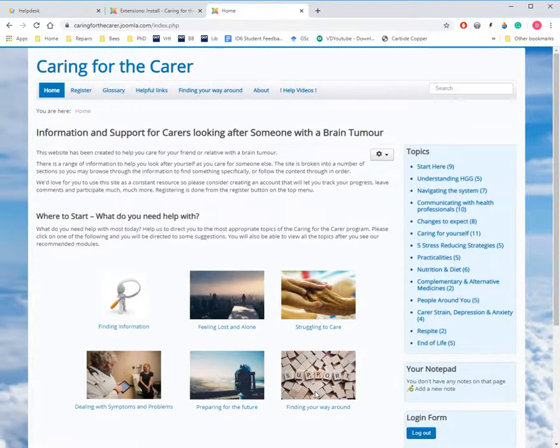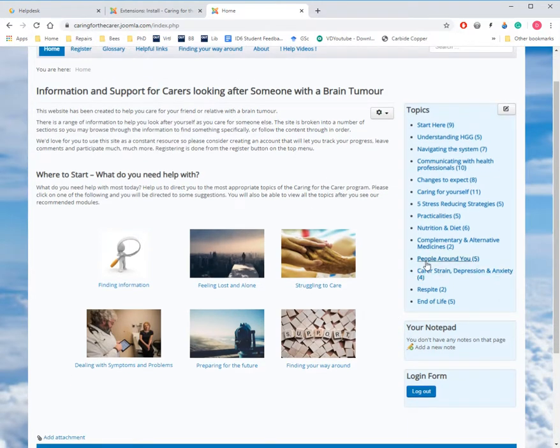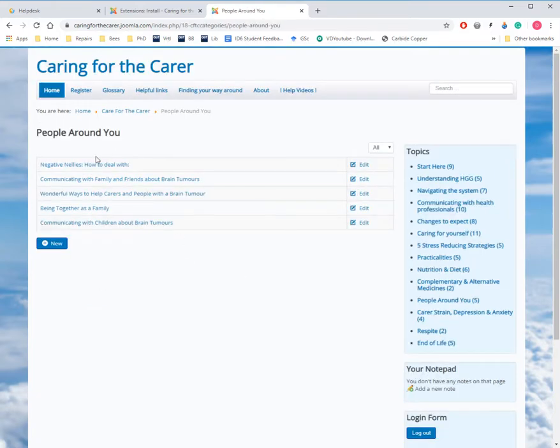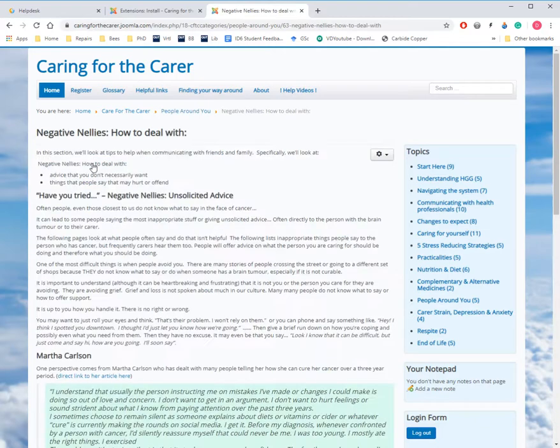So first thing we want to do is go through and look at making a quick edit. So I have some notes here that we need to get Martha's tips to be less flat and a bit more poppy in people around you. So what I'll do is I'll go to the people around you section on the right hand side here. Go into that. Now I know it's in the negative Nellies, how to deal with. So I'm going to click on that.